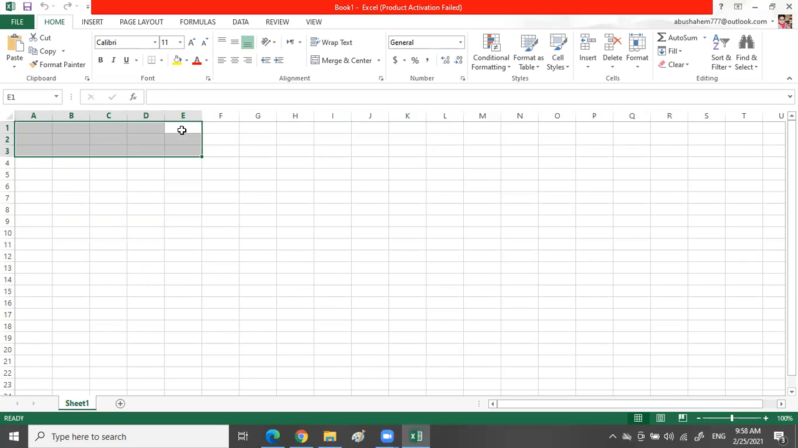Now lesson 2, how to copy, cut, and paste. Copying and pasting involve the act of creating a copy of one or more cells and then pasting them in a new location. Okay, let's type Ahmad, Omar, Yasin, and Sami.